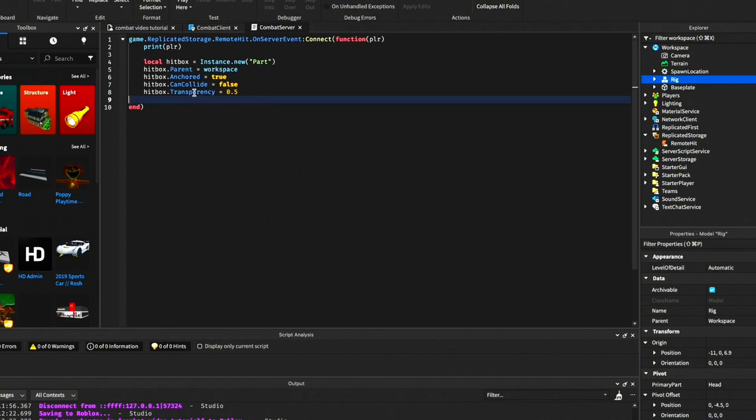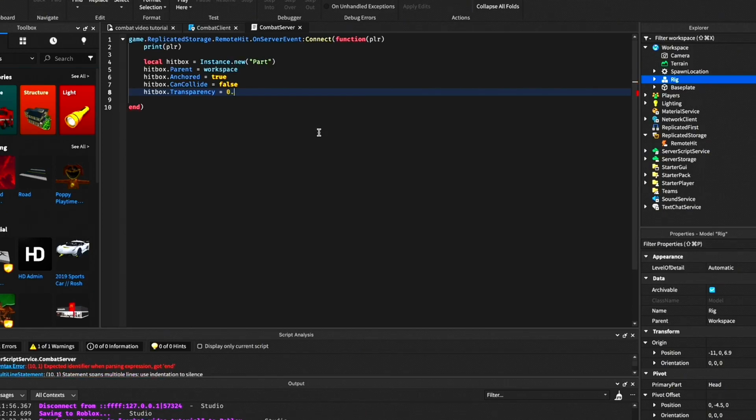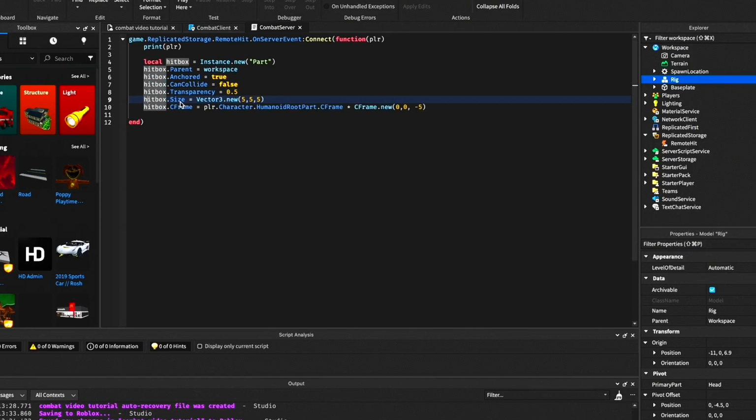Hitbox.transparency. You probably know what transparency is. It's basically if it's see-through or not. So if I put this to 1, you won't be able to see it. It's not visible. It's completely see-through. You don't even know it's there. If I put it to 0, then you can see it like it's an actual block. You won't be able to see what's through it. I'm just gonna put it to 0.5. Now hitbox.size is equal to vector3.new.